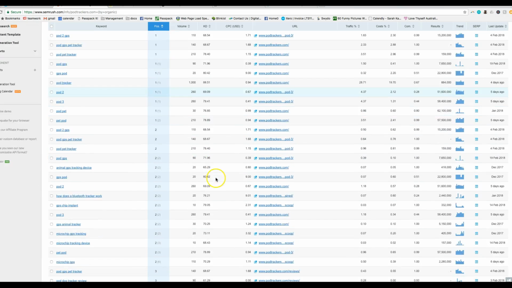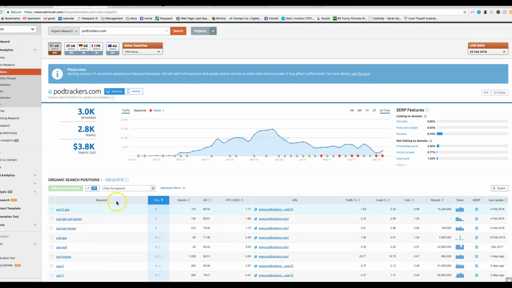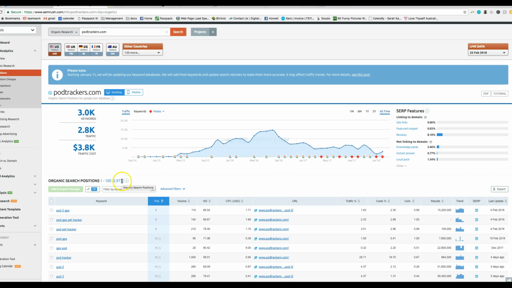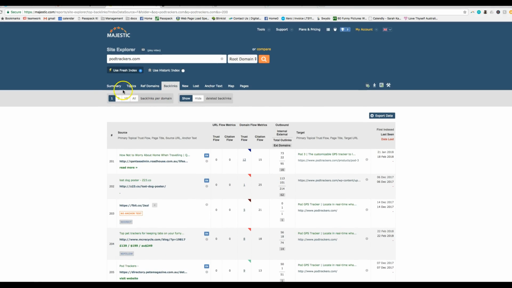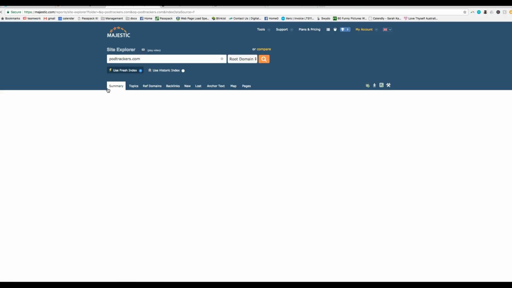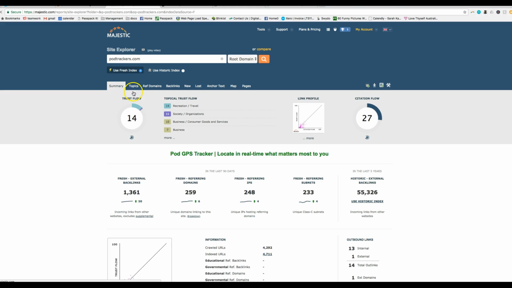Also, same thing here. Lots of potential with 3,000 organic ranking keywords already to get them on the first page to get more sales done. So yes, let's finally look into your backlinks. This is Majestic. You might have heard of it as well, and you know about it. However, I'll quickly explain it to you.